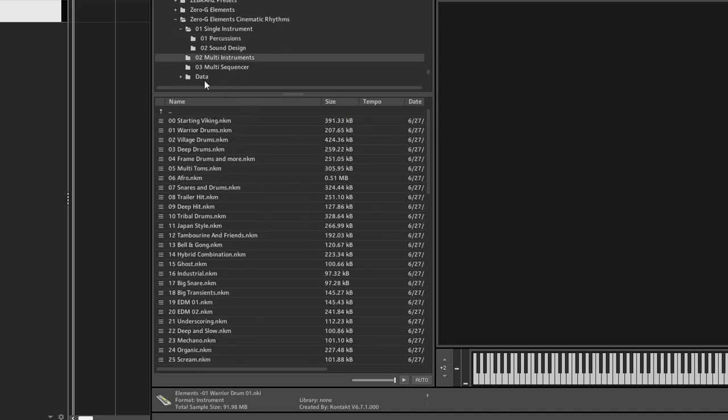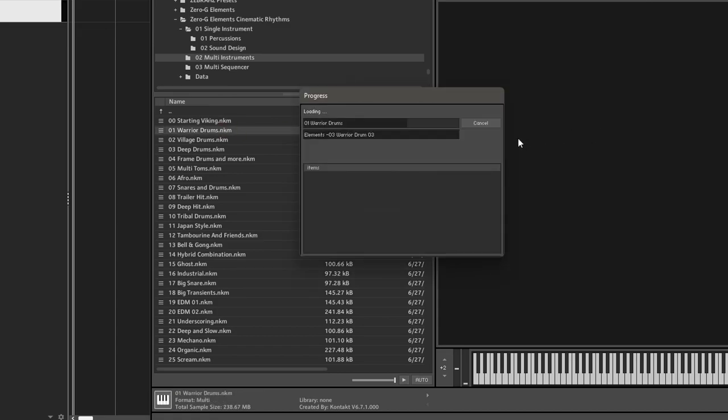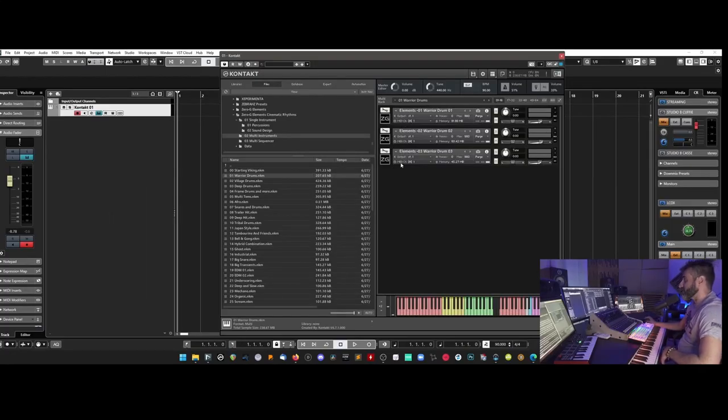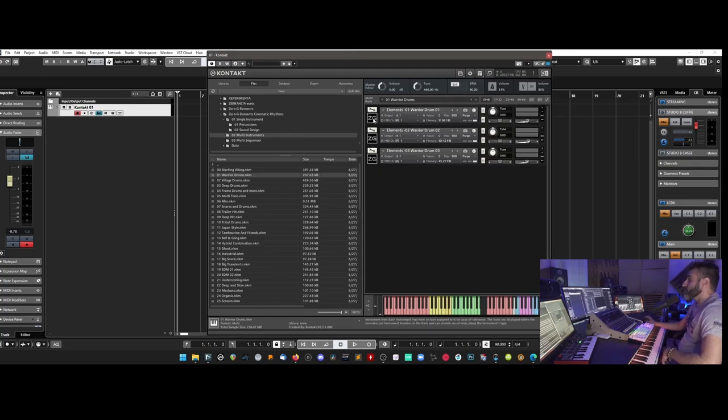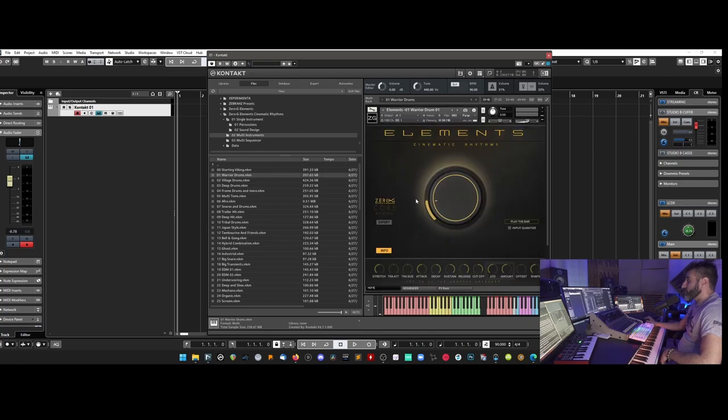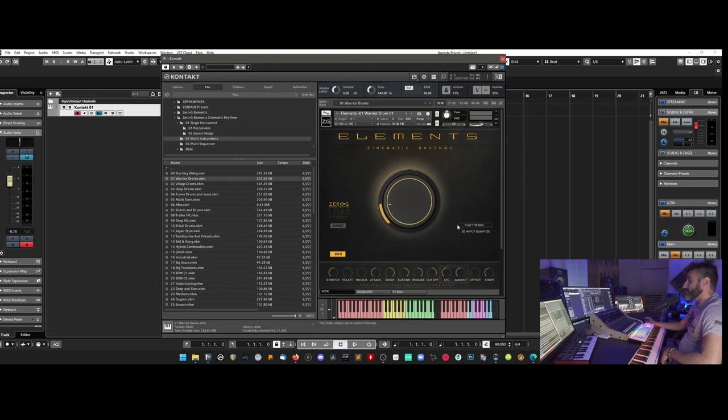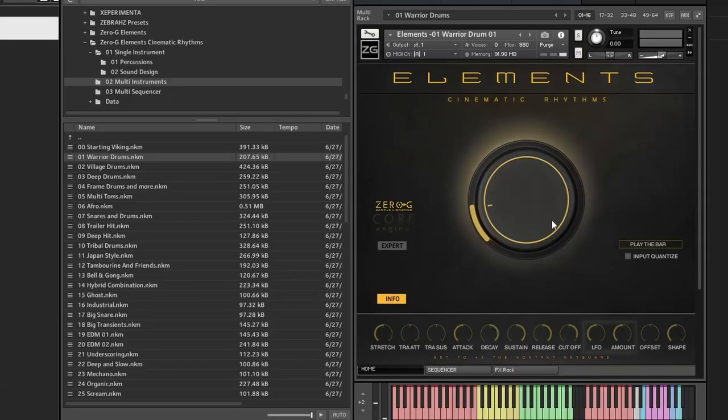So first of all, let me explain a little bit. Okay, maybe we can start from a multi, just to explain some important info. Okay, first of all, the interface. With this big knob, you can add a little bit of saturation, vintage compressor; it is a macro that controls a lot of parameters. Then we have expert.